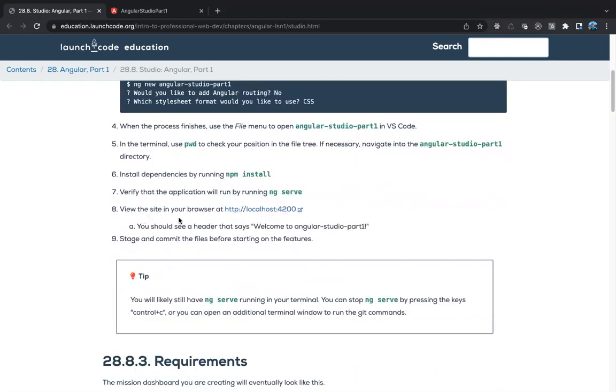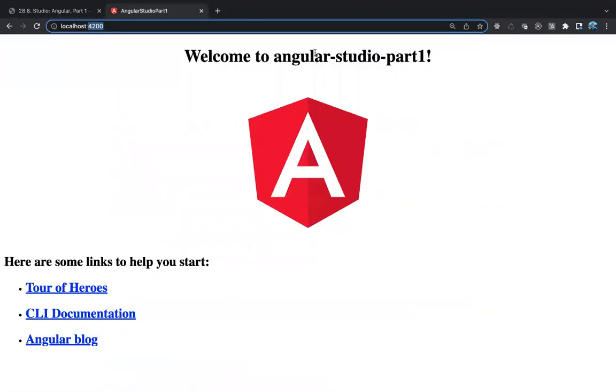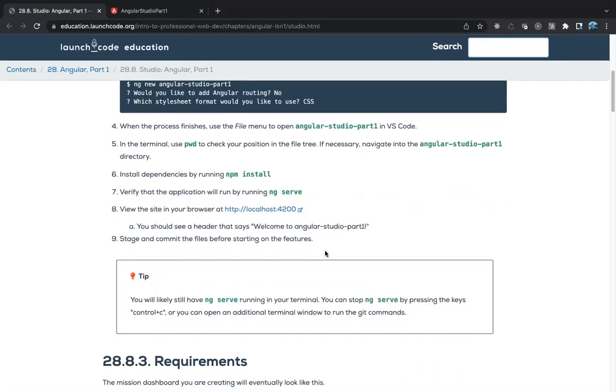All right. So step 8 we already did. It says view your site in the browser at that localhost port 4200. So you should see a header that says, welcome to Angular Studio Part 1. And that's absolutely what we see. If we want to see that again, we come over to our other tab. That's what we see at the very top. So awesome. And then number 9, stage and commit the files before starting on the features.